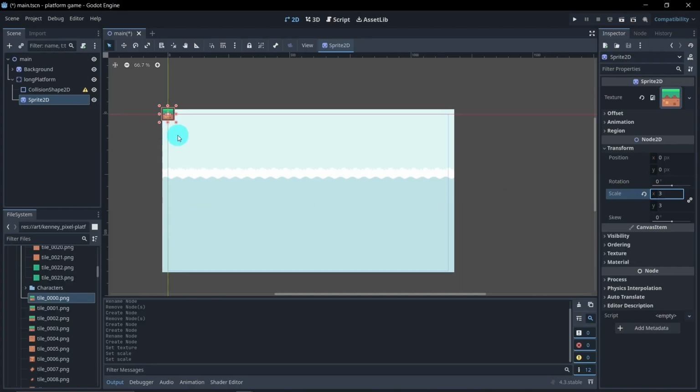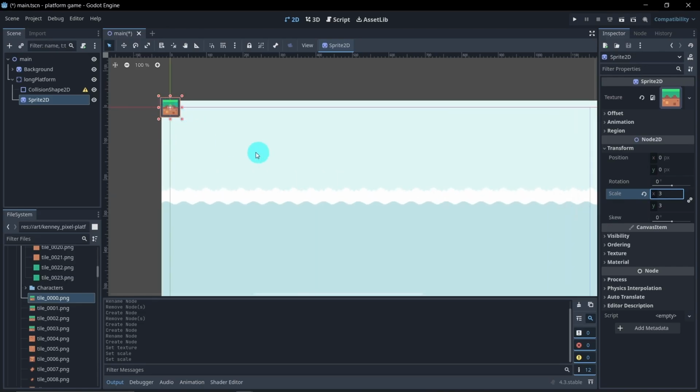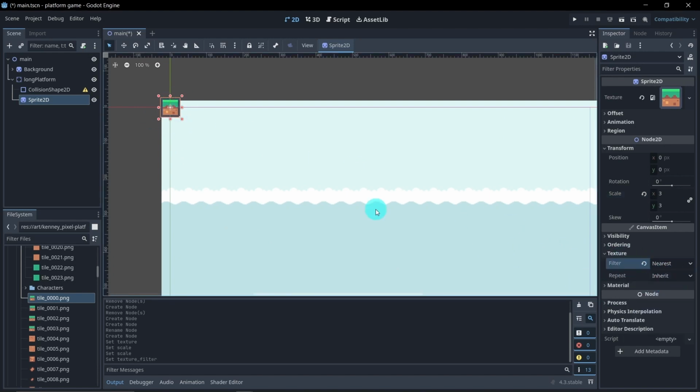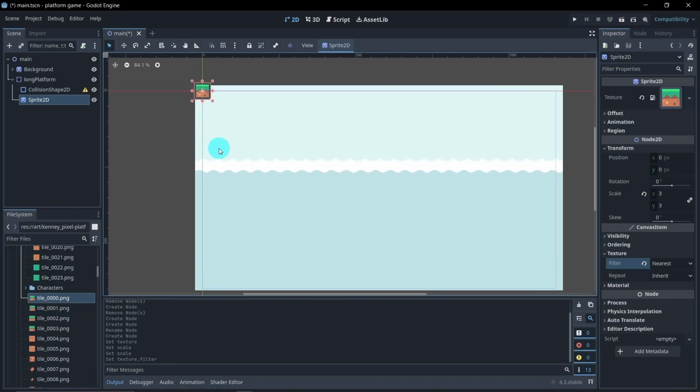Awesome. Now one other thing to make it a little bit more clear is if we go to the texture and see this filter, we can give it a better filter to match the pixel sizes. So let's go ahead and change that from inherit to nearest, which will set it to the nearest clarity of it. Okay. Awesome. And as you can tell, it's a lot clearer now. Perfect.